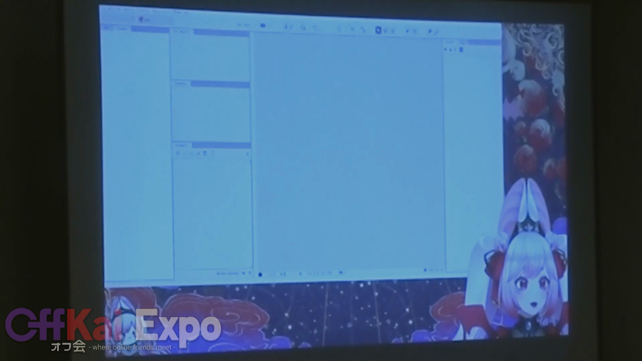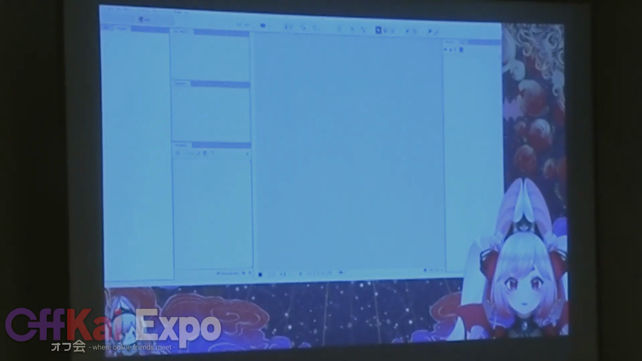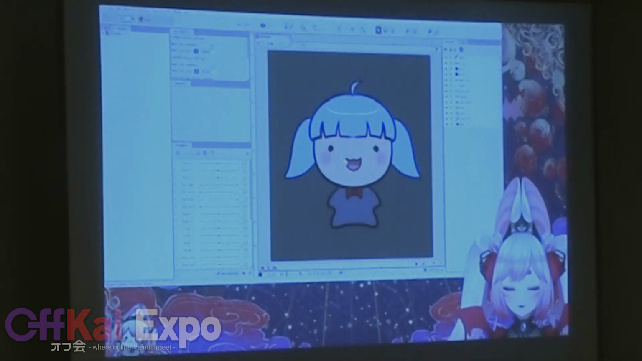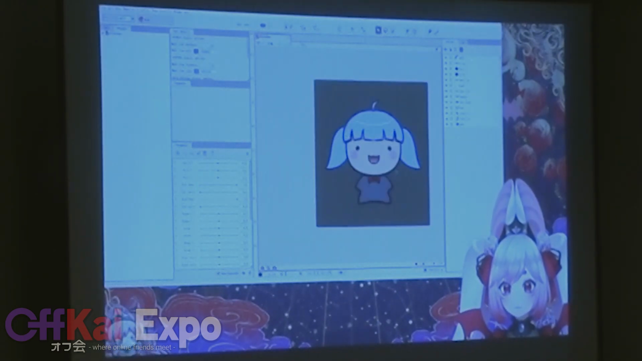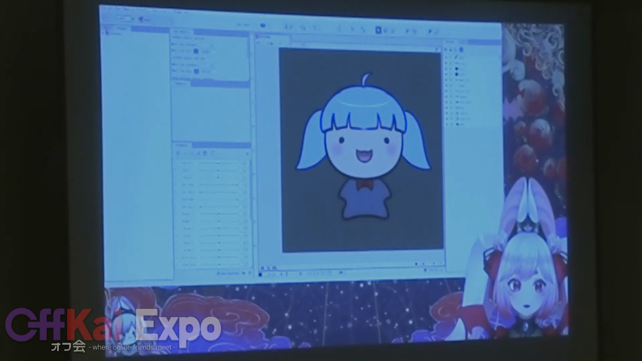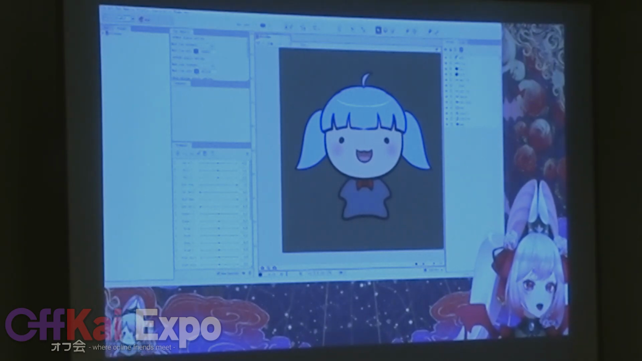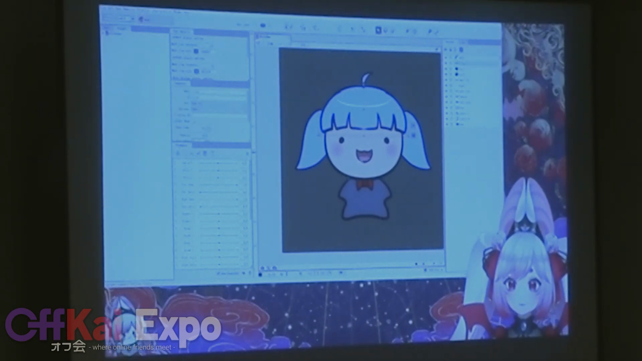Alright, so to import the model, all I have to do is drag and drop the PSD onto the program, and I have to wait for it to import. And there we go. There it is. We can see the chibi. It's beautiful. My child, my baby. Okay, I'm not going to make it weird, I'm sorry.